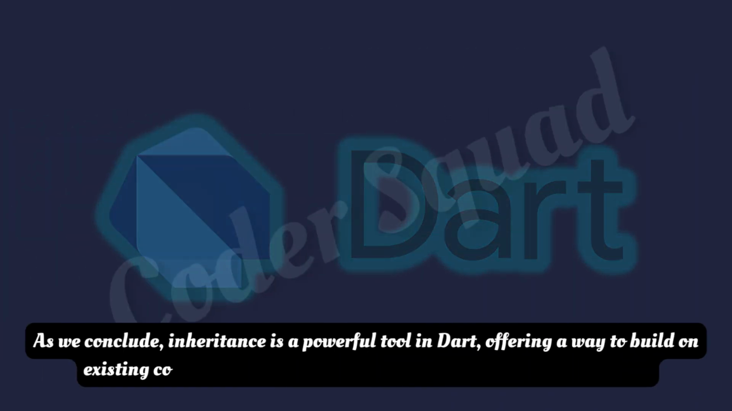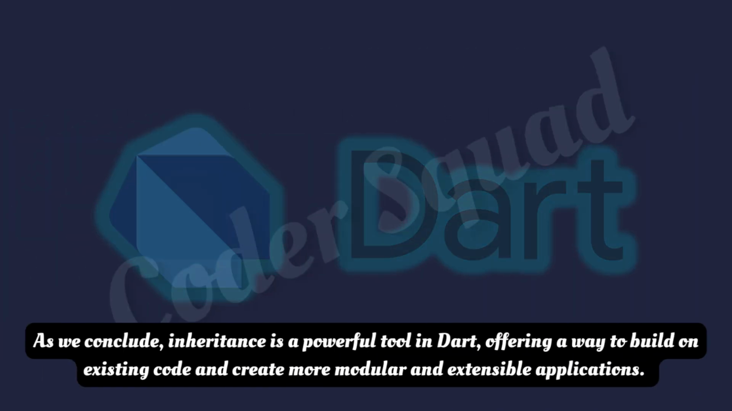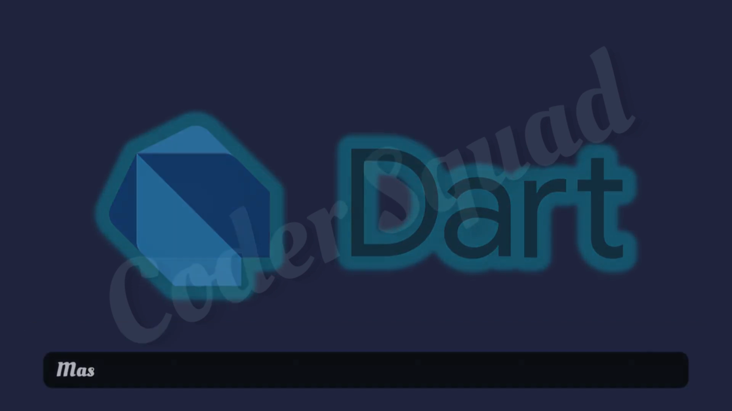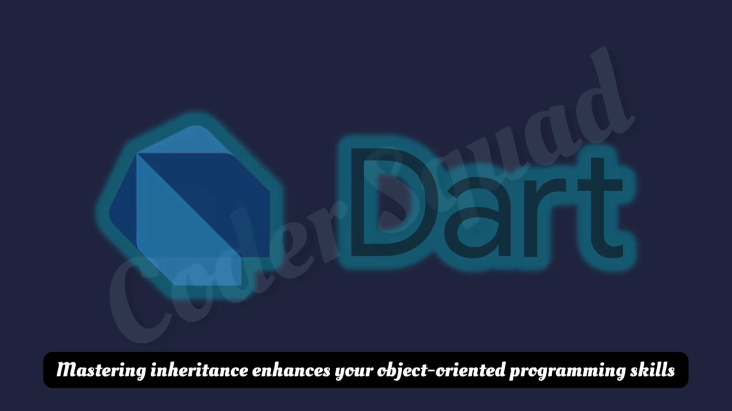As we conclude, inheritance is a powerful tool in Dart, offering a way to build on existing code and create more modular and extensible applications. Mastering inheritance enhances your object-oriented programming skills.